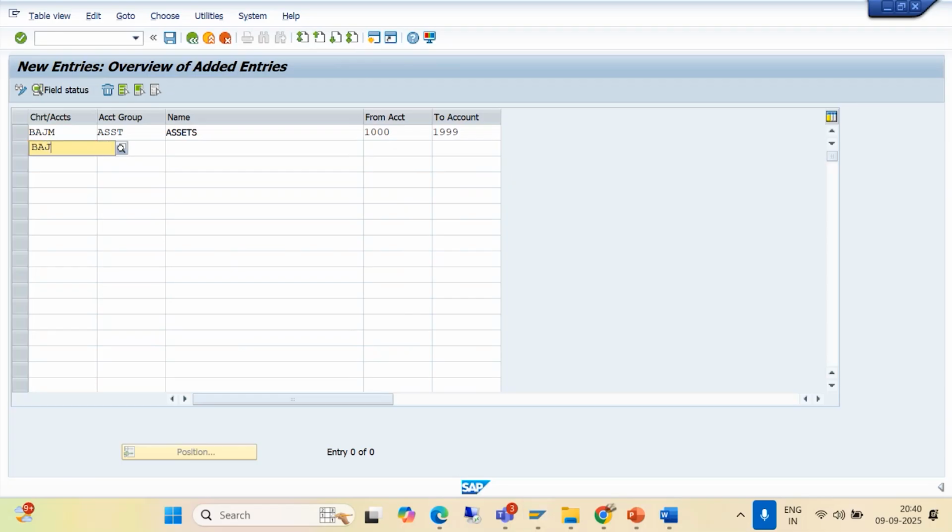If you see here, BAJM and liabilities. Here, liability starts from 2000. I'm giving the sequence 2000 to 2999. You can give any 4-digit number. If I'm going to create any liability, for example share capital, I have to start with 2000. If you are going to create any GL account in liability, it should be from 2000 to 2999. So 1000 GL accounts can be created on the liabilities.